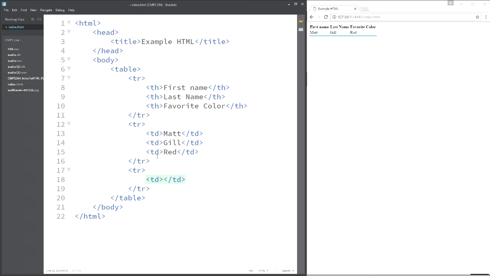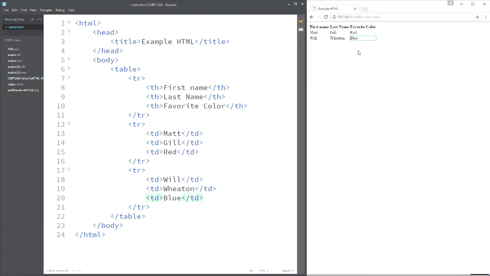And let's add 3 more just to give us some information. Let's say that this is Will Wheaton, and his favorite color, I'm betting, is going to be blue, let's just say. All right, so we see that we've got a nice little table structure right here. It's not the best thing in the world, but it does the job. I mean, it structures tabular data.